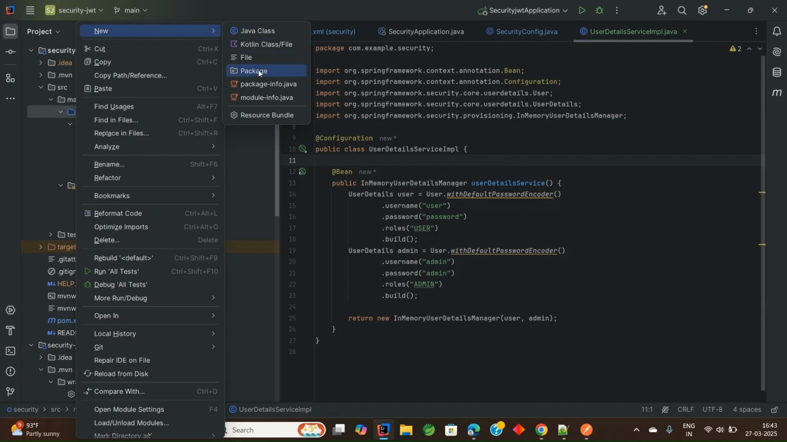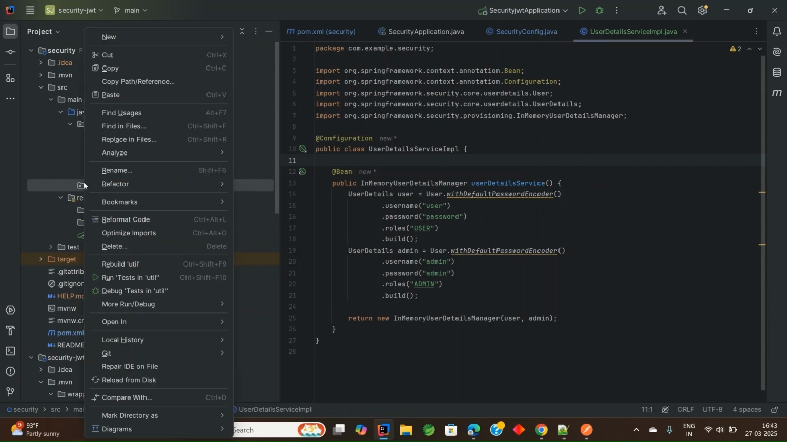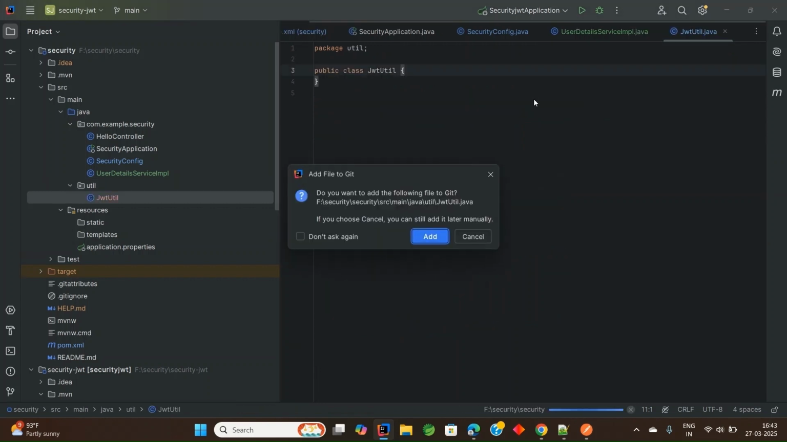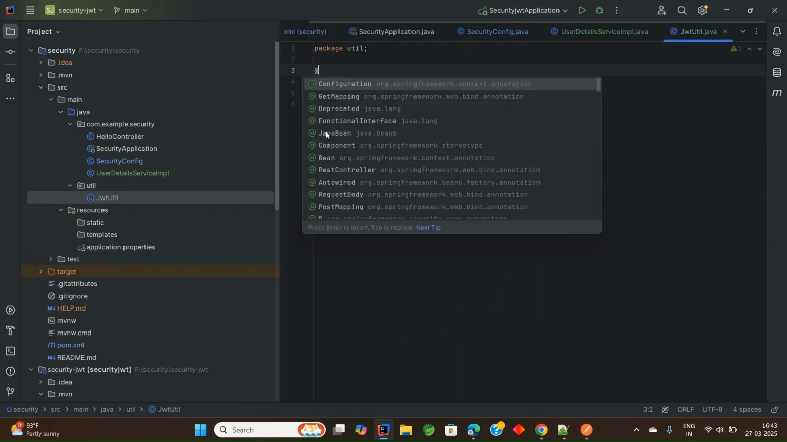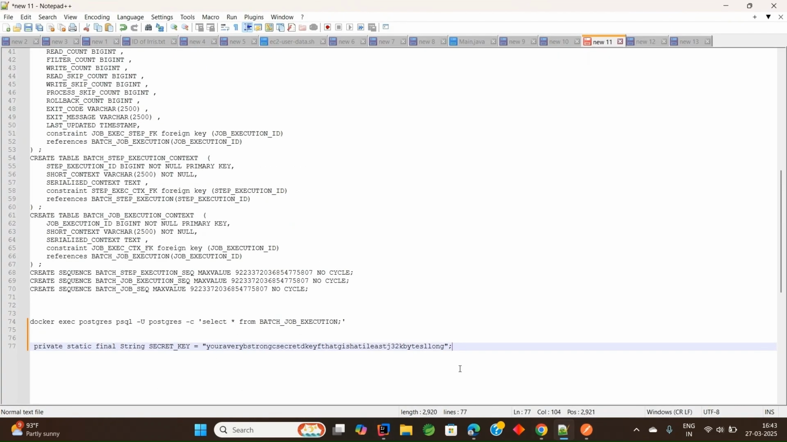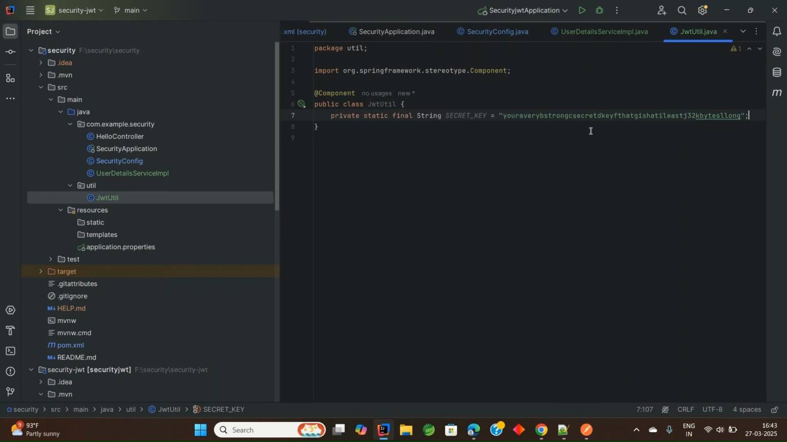So first of all, we have to create the package util, then class JWTUtil. So we have to write @Component. We need a key. So secret key.